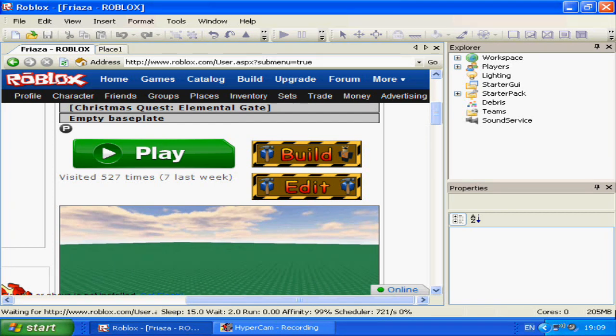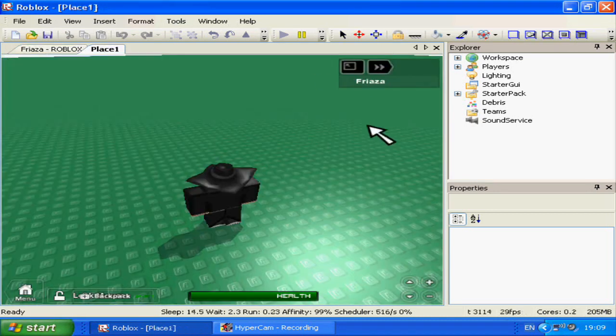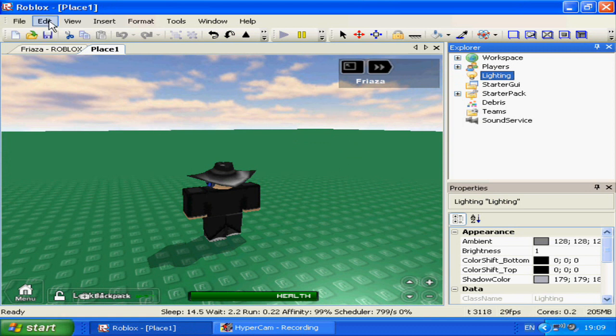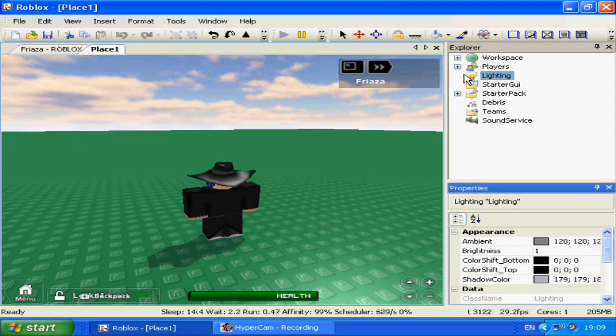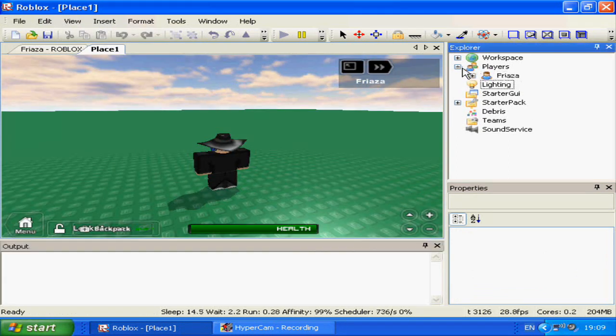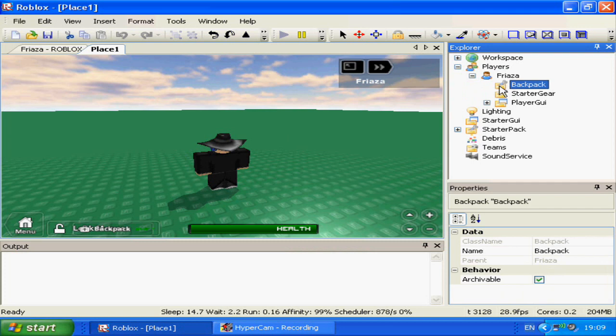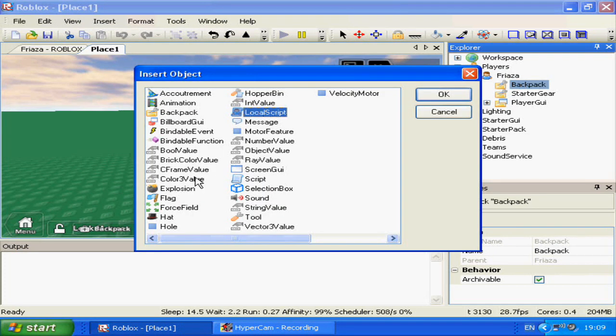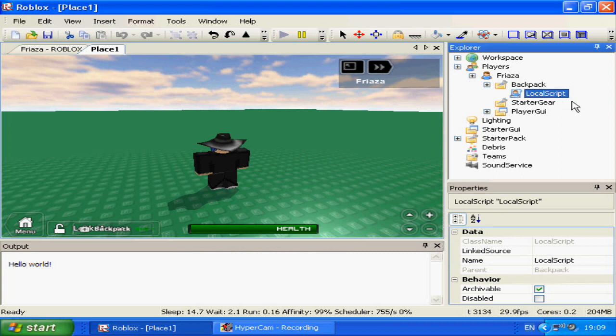Like last time, we'll be using button pressing, Roblox Studio and build mode, view, explorer, view properties, and view output. And open up the players menu, your player in the backpack. Insert object local script, and I'm going to call it fireball.